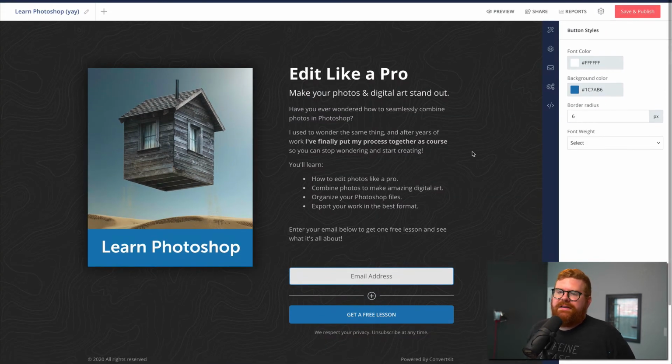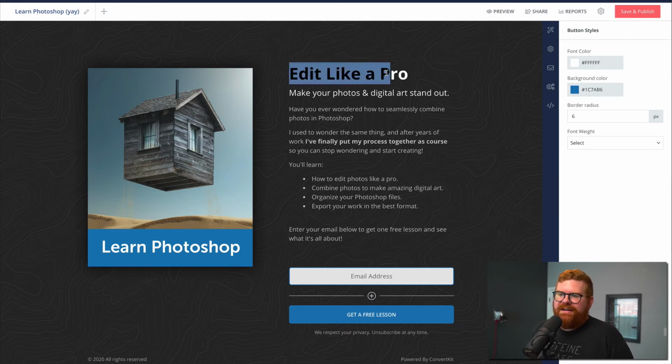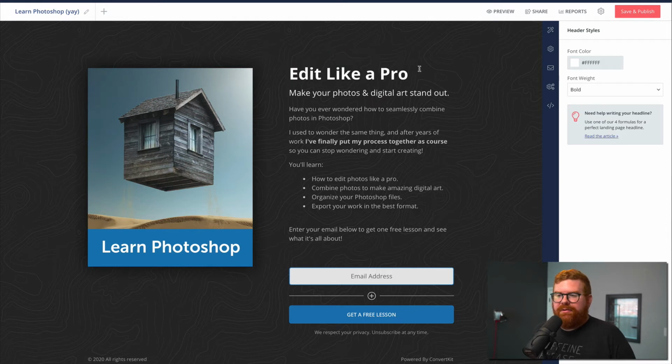So here is the much better version of this landing page. First of all, it's very clear up front: edit like a pro. And again, people who are landing here are just interested in how do I make this thing on the left? How do I edit photos to make a cool picture? So edit like a pro, make your photos and digital art stand out. Those are the two things I really want to do on this page.